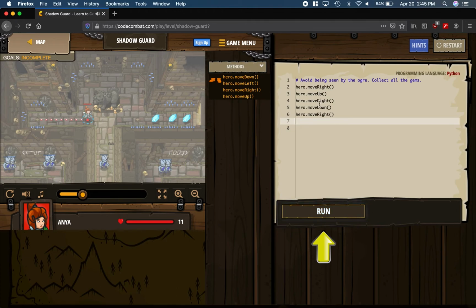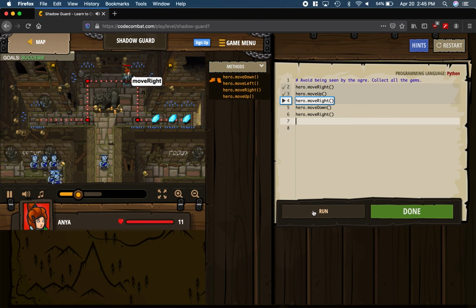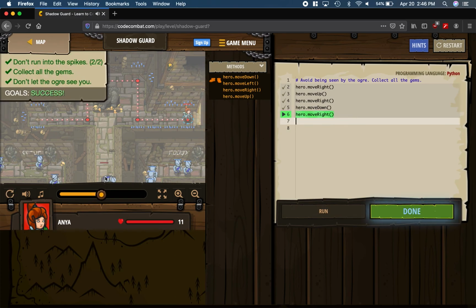Now I'm doing this all at once. You can do this in steps to kind of see where your code takes you. All right, but let's go ahead and hit run here. Let's see what happens. Move right, move up, move right, move down. And there we have it. We've collected the gems, we weren't detected by the ogre, and we didn't hit any spikes.